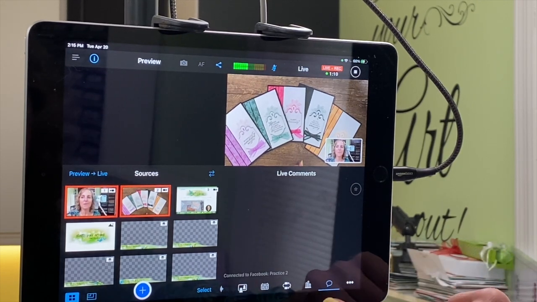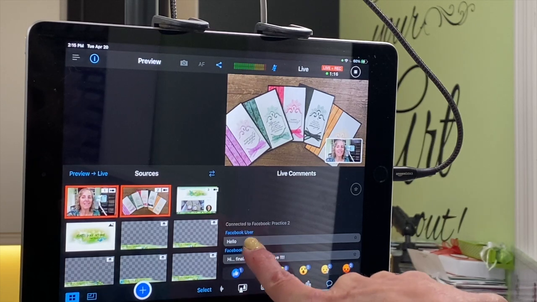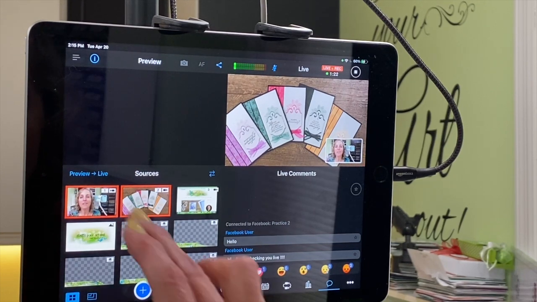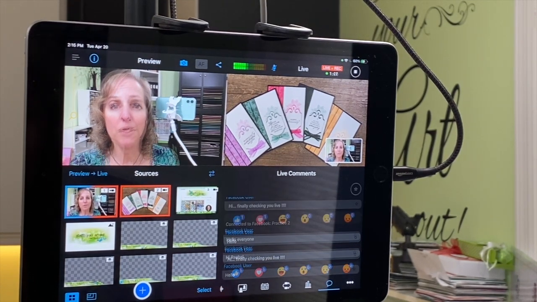Oh, maybe nobody's in my group right now. Oh, there they are. Okay, good. There are some people, but do you notice this? People are saying hello, but it just says Facebook user. So that is the difference between going live in your Facebook page versus going live in your Facebook groups too.